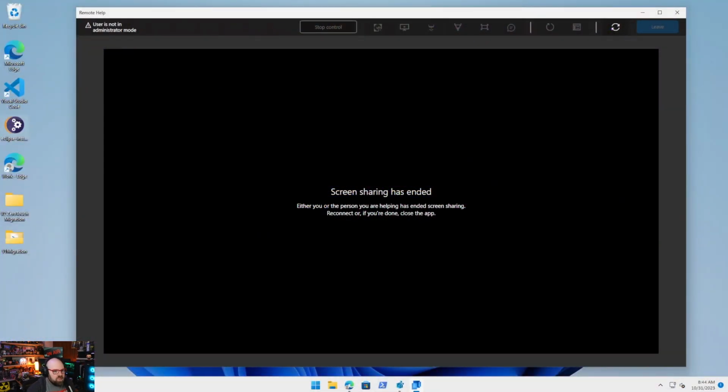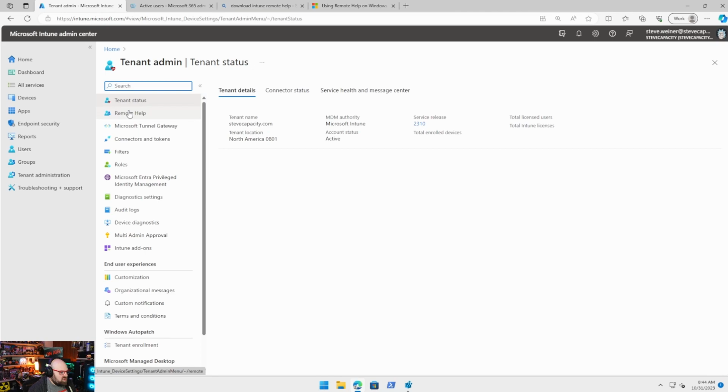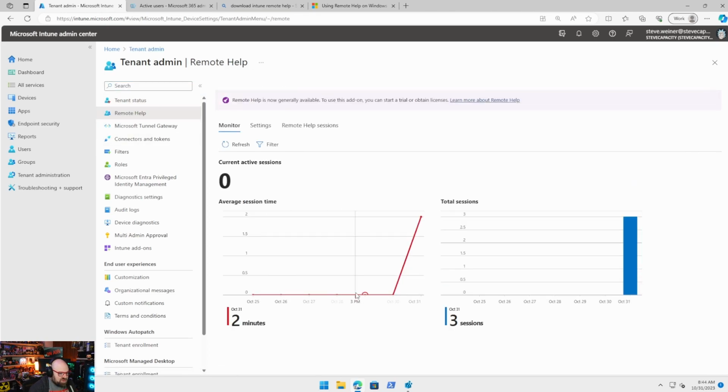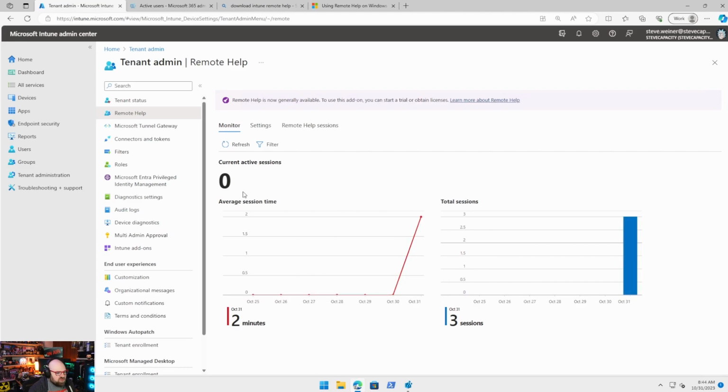Back on the admin portal side, if I go look at Intune, when you look in the tenant administration under Remote Help, so that was my current session. It was 2 minutes. I've had 3 sessions total. If I go to Remote Help sessions, I can see each one I've had. I've had 3 today, I guess. I thought some of these were from yesterday. Well, either way, you can basically report on your sessions, which is cool. So you can see average session time is 2 minutes. It's pretty good help desk monitoring. So it's nice, and it's a great way to provide support.